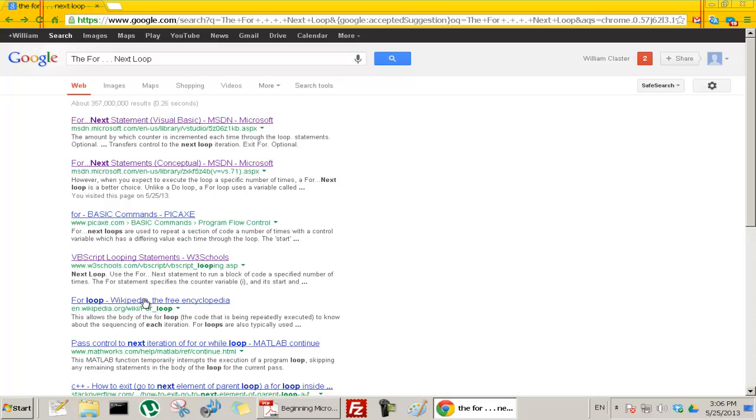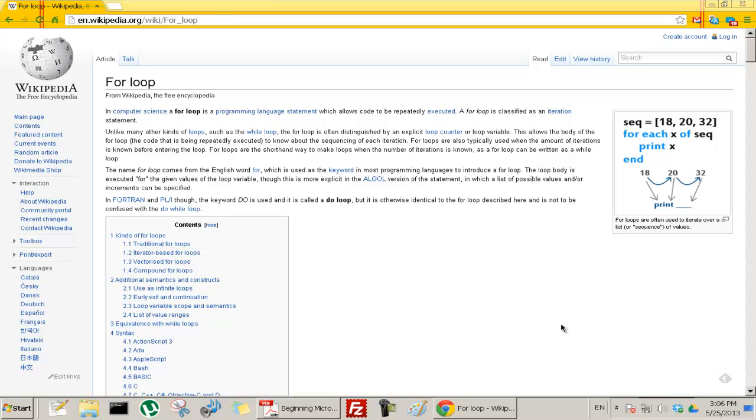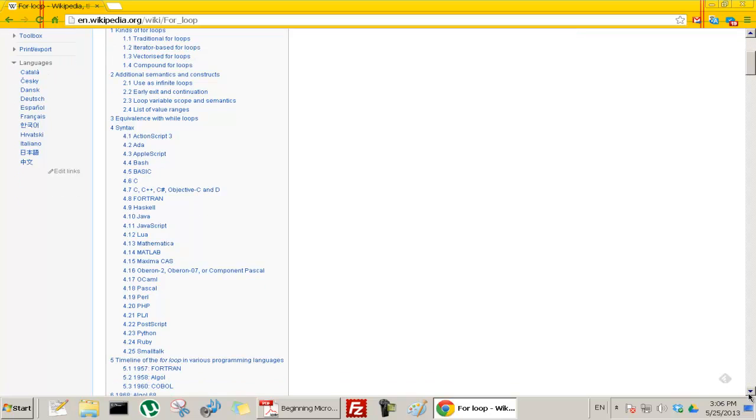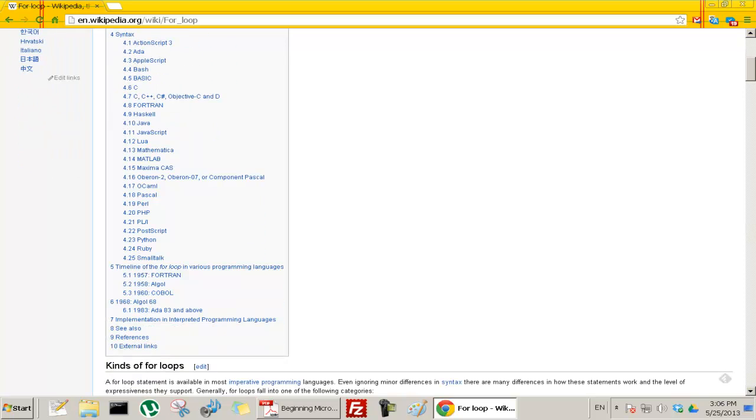Here's something from Wikipedia. It talks about a for loop, but that's not strictly for Visual Basic. Basically every language will do the same thing, but might have a slightly different way of indicating that it's doing that. So you have to be careful to get the right syntax. But anyway, in fact, you can see that all these languages do this.